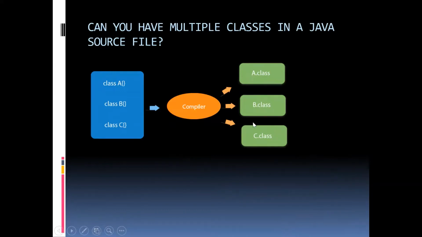Now how will you execute this? You will execute in this way, right? java A, if you want this. Next, if you want this, like java B. Next is java C. You will get the result, the output here. If under A you wrote hello world, it will display hello world. Okay. Hello earth. In a similar way, whatever code is present, it will give that output. That's it. So the answer for this question is yes, you can have multiple classes in a Java source file.